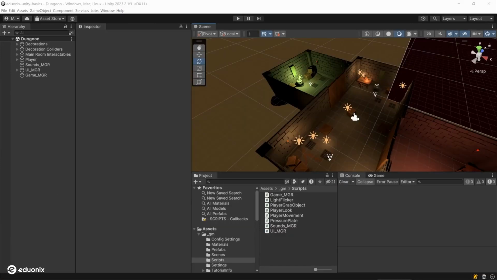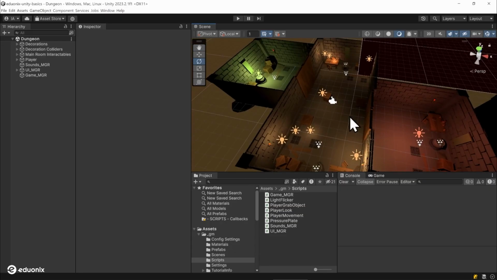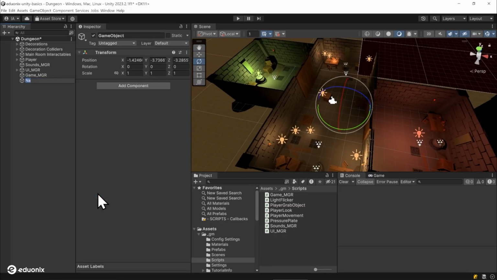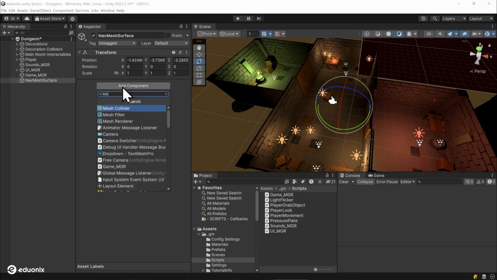Welcome back. In this lesson, we'll add enemies as placeholders, and we'll make them follow our character using the navigation system of Unity. This thing consists of two very important parts, the agents and the surfaces. Agents are the scripts that will help our monsters traverse the surfaces. And to bake the surfaces, we have to create an empty game object, call it NavMesh surface, for example, and onto it add a NavMesh surface component.